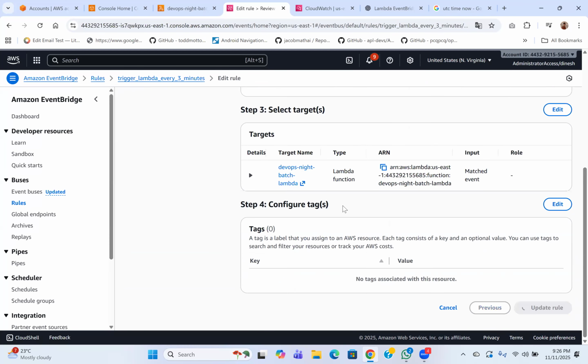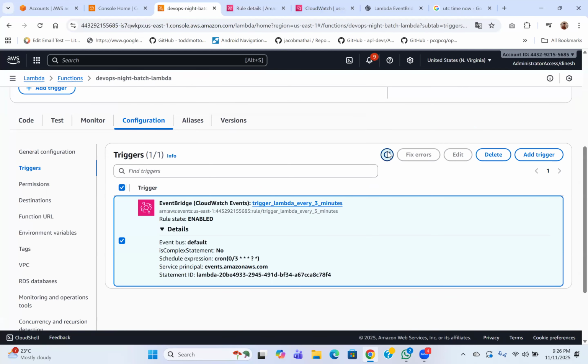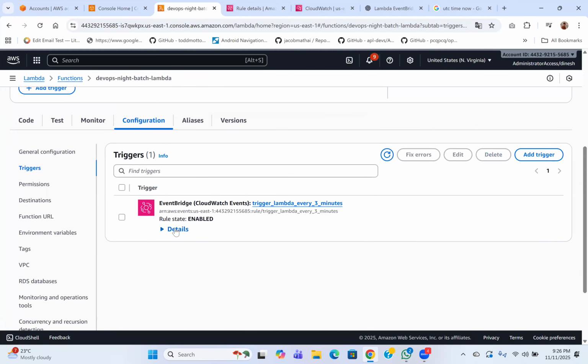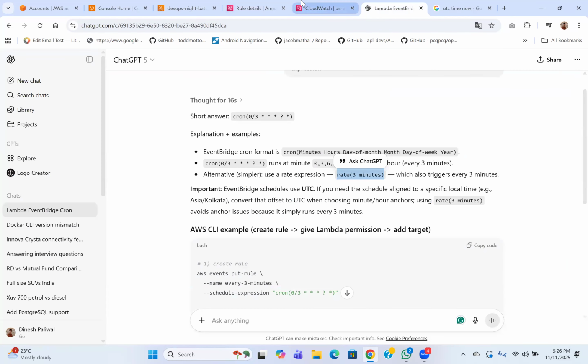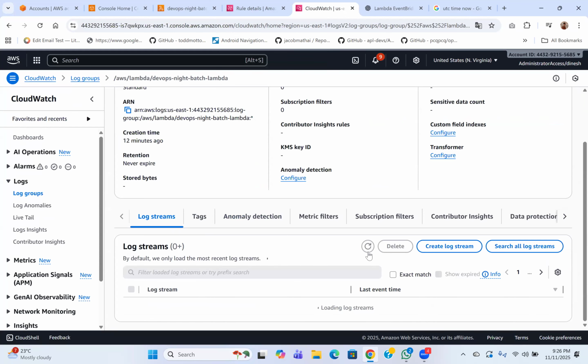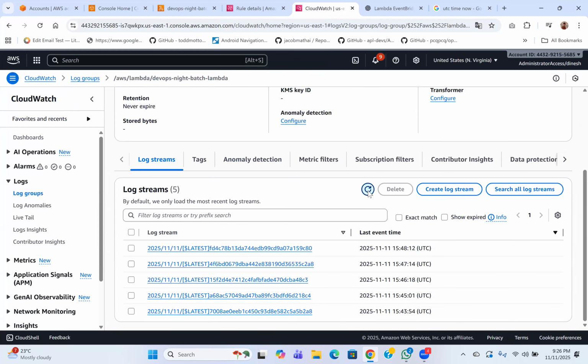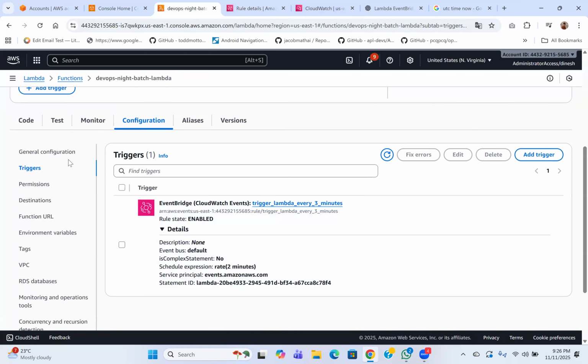I made it 2 minutes. Let's see, it should now also update here as soon as I update it. Wait 2 minutes. It should trigger every 2 minutes. Okay, meanwhile that is running, I will explain the other things.